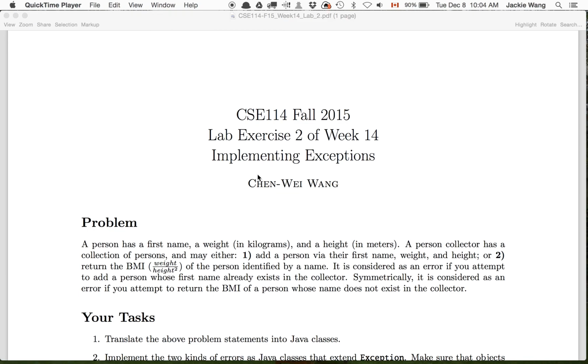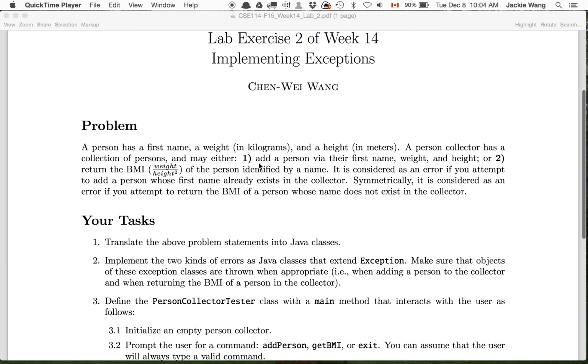In this tutorial, we'll show you the solution for the lab exercise 2 of week 14 about how to implement exceptions for a small application. So just let me remind you about the problem we are trying to solve.